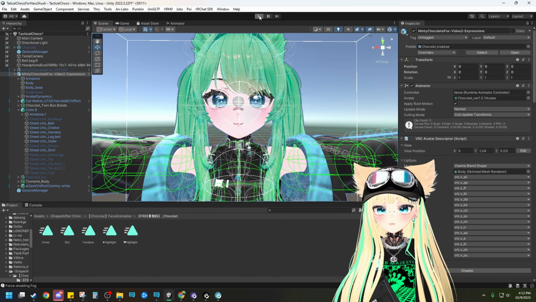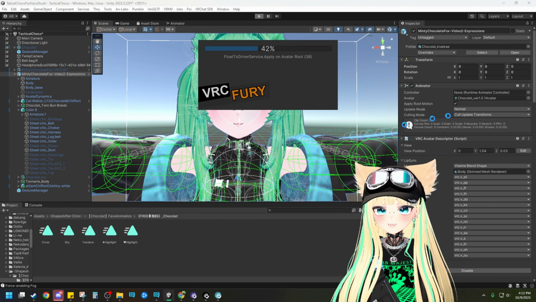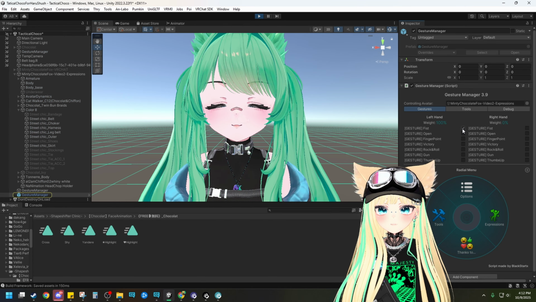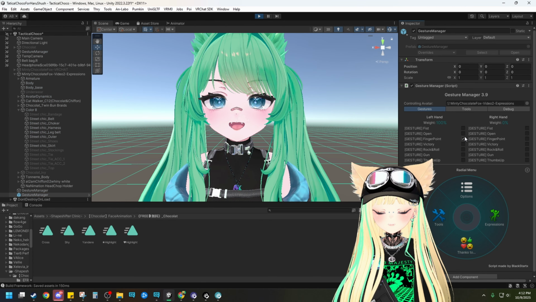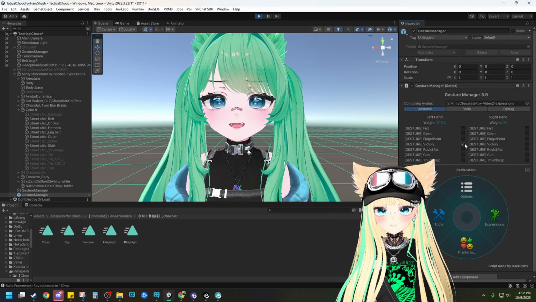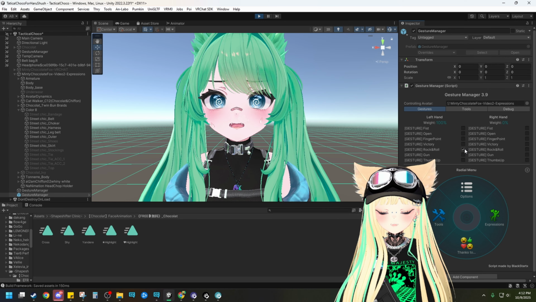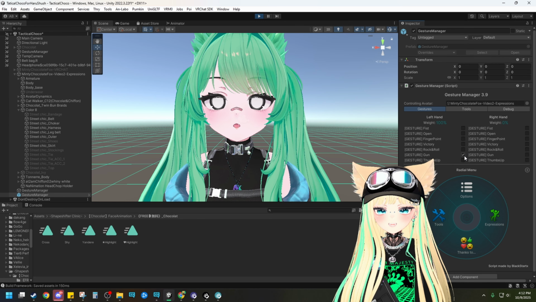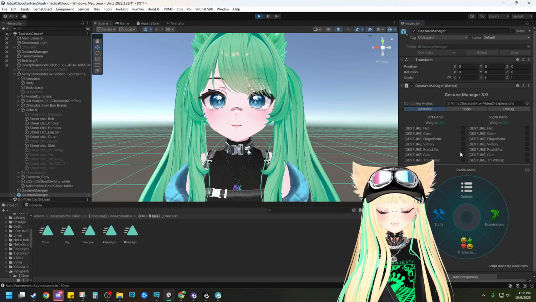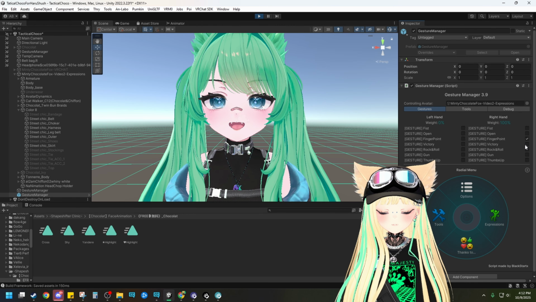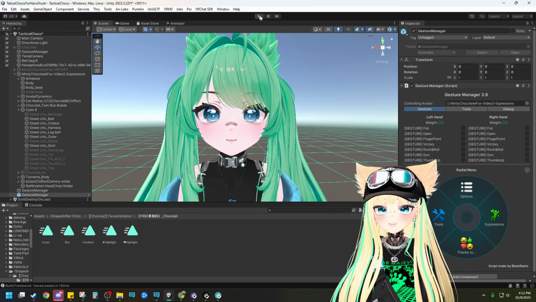I'll show you what her face gesture animations look like right now. So this for the fist, open, victory, rock and roll, gun, thumbs up. I think a lot of these are cute, but we can go about replacing some of them. So let's get out of play mode.